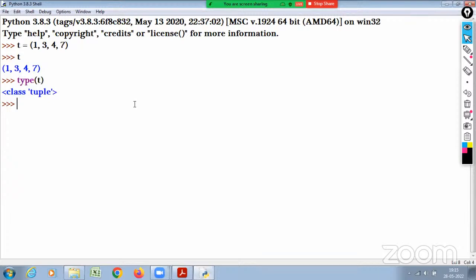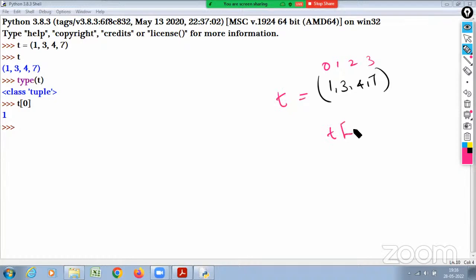Next, indexing. The position of an element: t of 0 is 1. For 1, 3, 4, 7, the indexing positions are 0, 1, 2, 3. So t of 0 is 1, and t of 3 is 7.